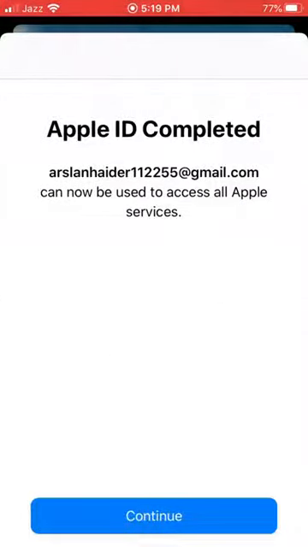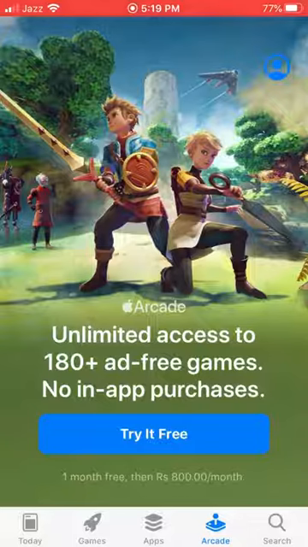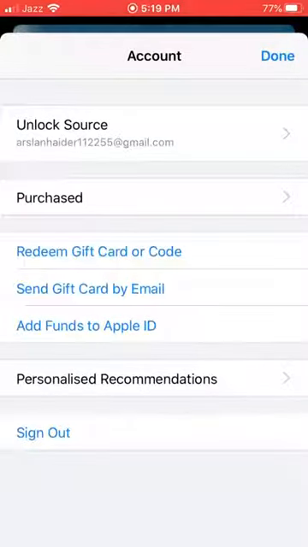As you can see, the Apple ID setup has been completed. So tap on Continue. As you can see, my Apple ID has been signed in to the App Store. So now you can download any app from the App Store.